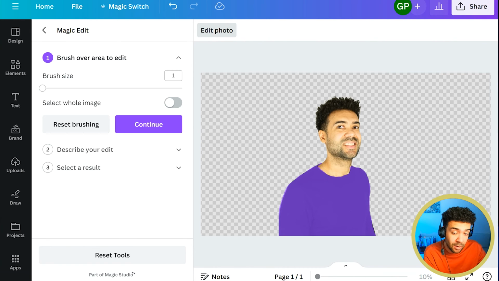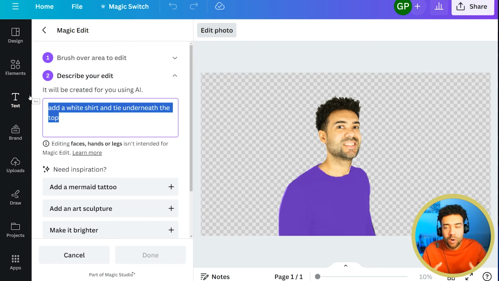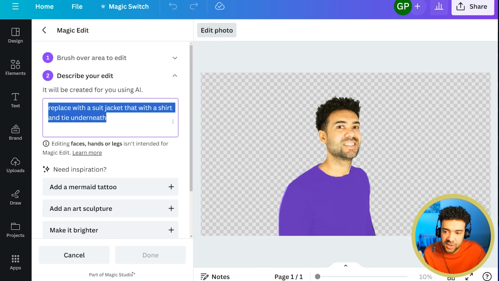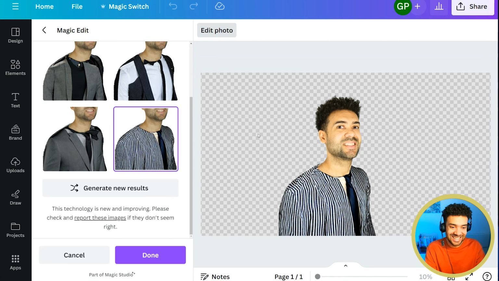So what I've done is I've gone back and I've brushed over the whole top. I'm going to try and get the AI to replace the whole top that I'm wearing. And I've typed replace with a suit jacket with a shirt and tie underneath. Let's see what happens this time. And this is the best I got from that instruction.